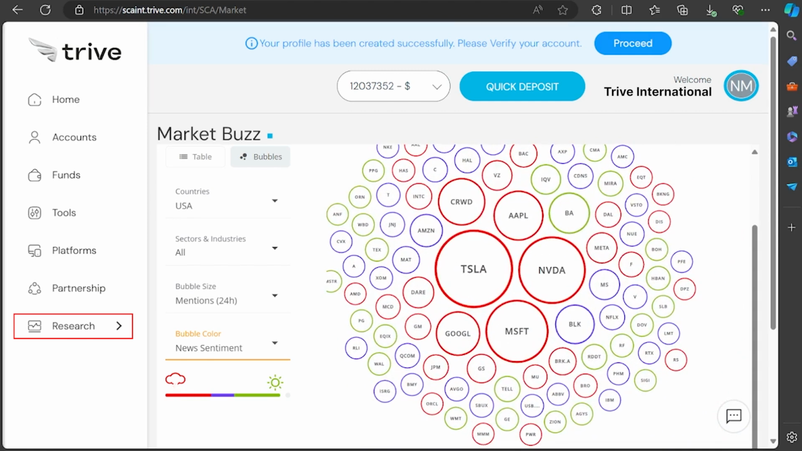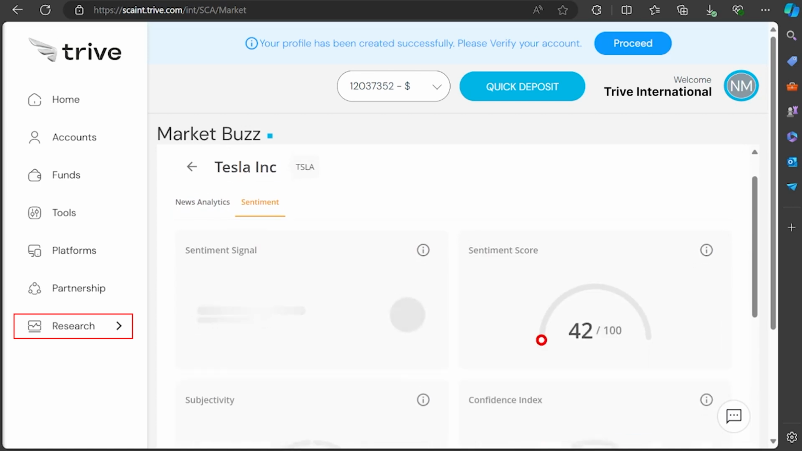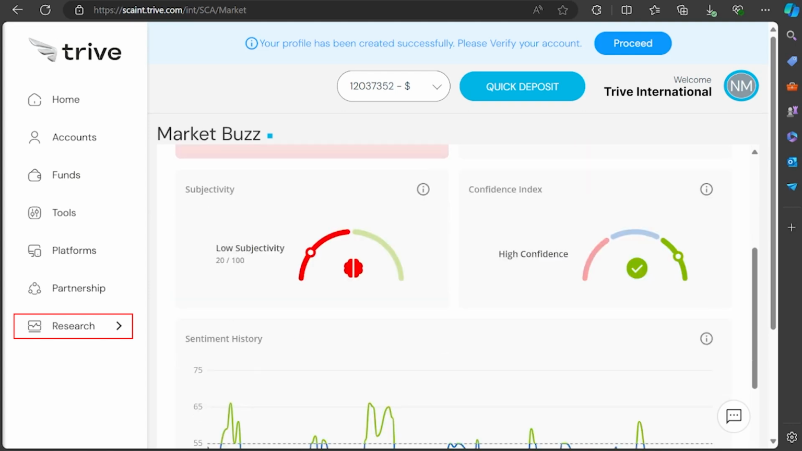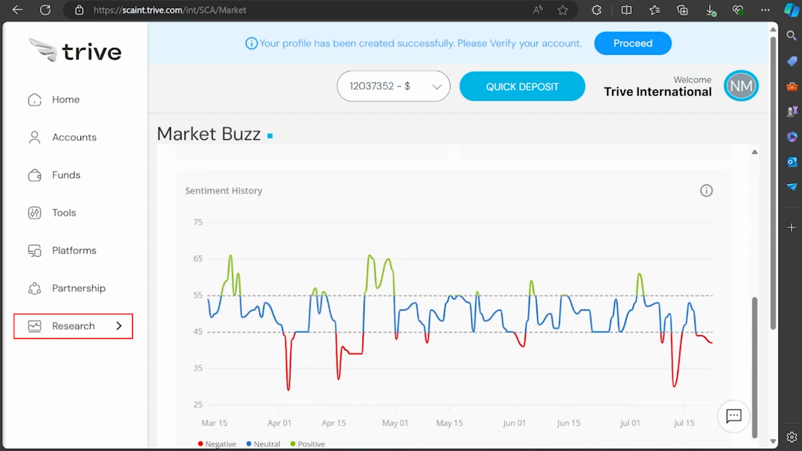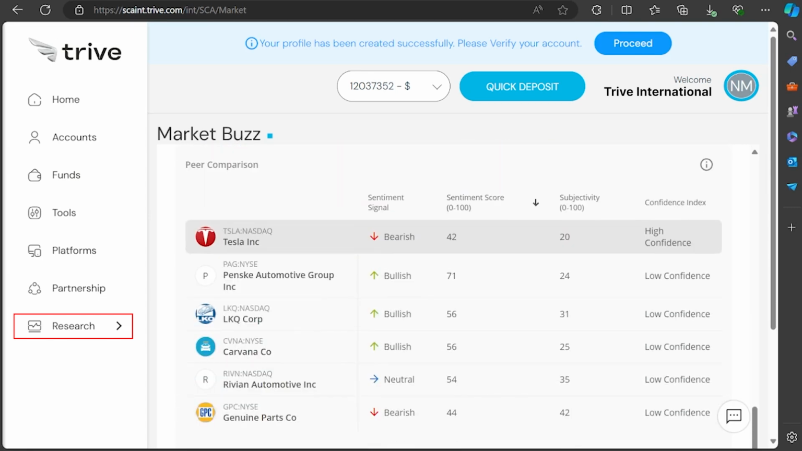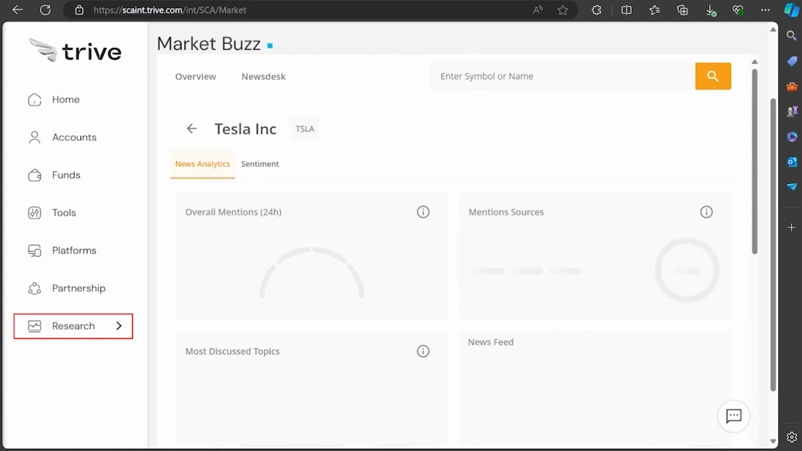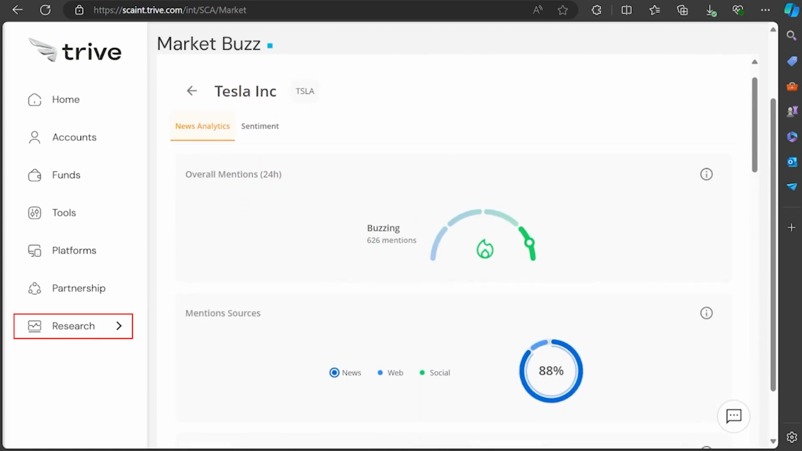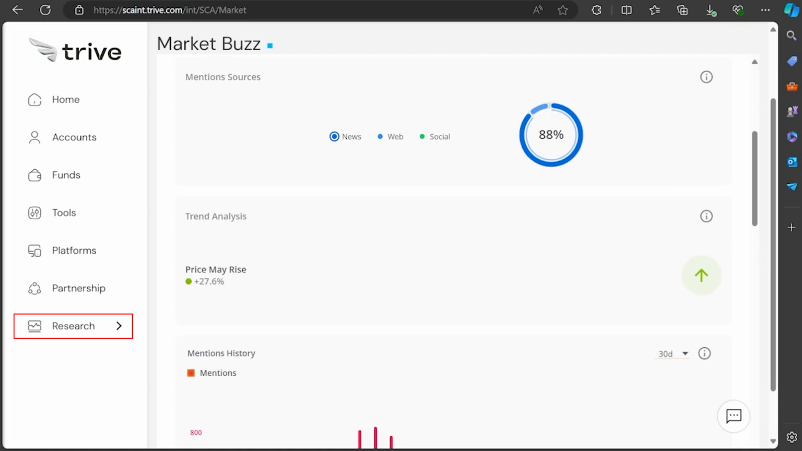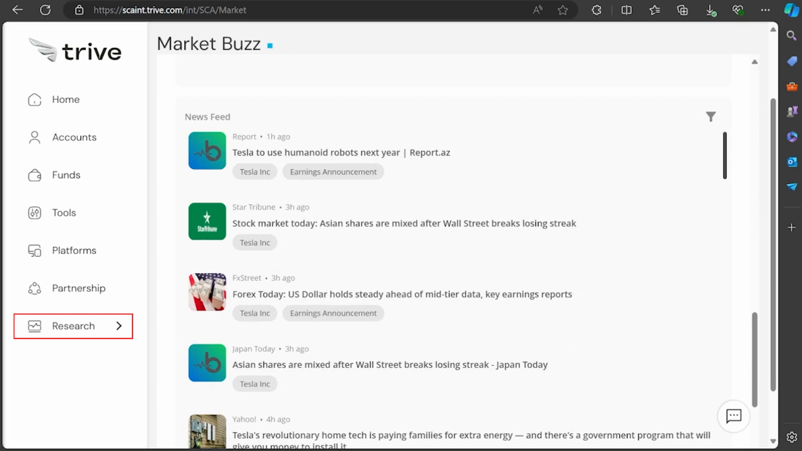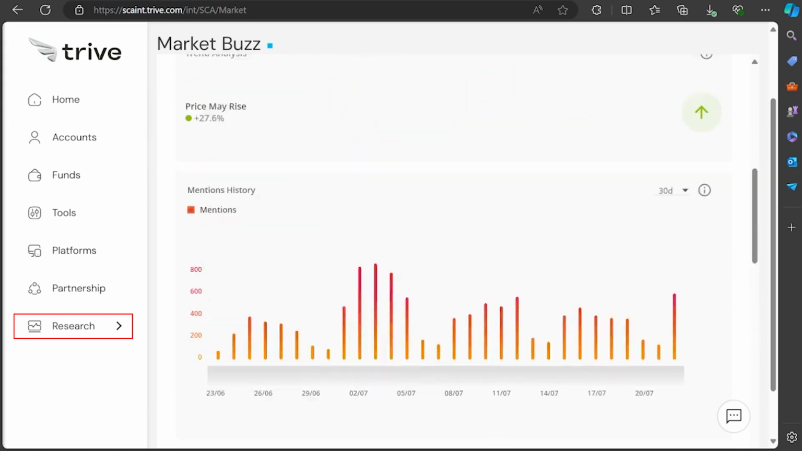Now, suppose we want to look for the Tesla. Now, here you can see that for the sentimental analysis is saying for this Tesla, like traders are majorly bearish, sentiment score is given, confidence index, like how much they are confident in the sentiment, and the sentimental history chart you see. Apart from this is a very good feature of peer comparison, like what are the other peers of Tesla, how they are going to impact. And if we click on news analytics, you can see about news, trends, most discussed topics, and direct source for the news. If you're going to click on any news, you'll be redirected to that page.